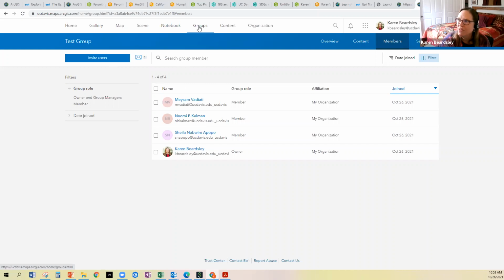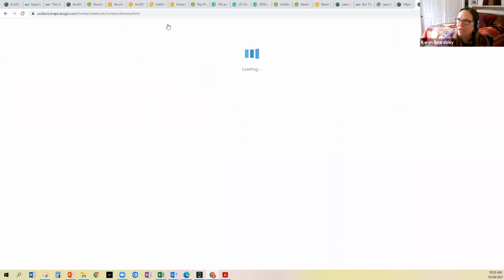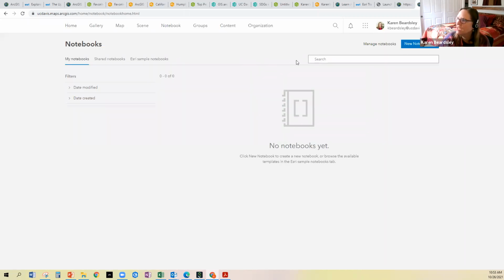That's groups. So we've looked at home, we've looked at groups, we've looked at content, and we've looked at organization. Okay. Notebook is a little beyond my skill level now, but you can create notebooks that have a set of instructions, and this is pretty cool stuff. But if I don't know what I'm doing with notebooks, I would search for a lesson to learn how to use notebooks. Okay. If someone wants to bring that up to me later, we'll look for that.